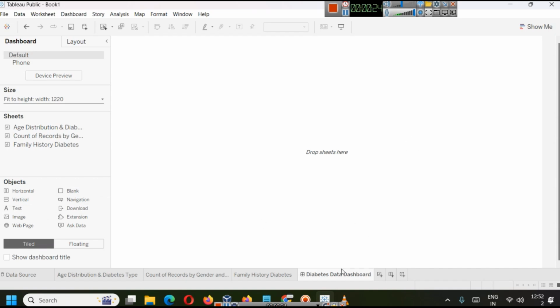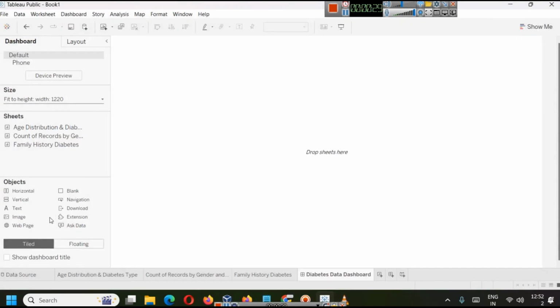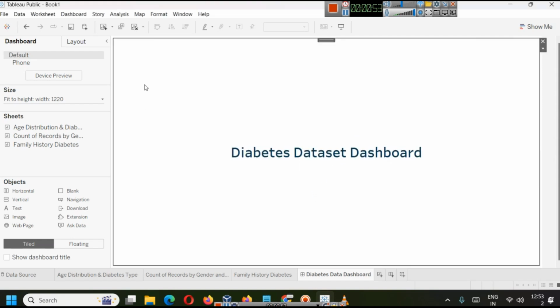The first element that we have to add is text representing what we are doing. So we will add a text box here, and for simplicity we are just calling it diabetes dataset dashboard, and let's use the size as 24 and align in center, and we can use the same color that we have been using so far. So this is our text box.